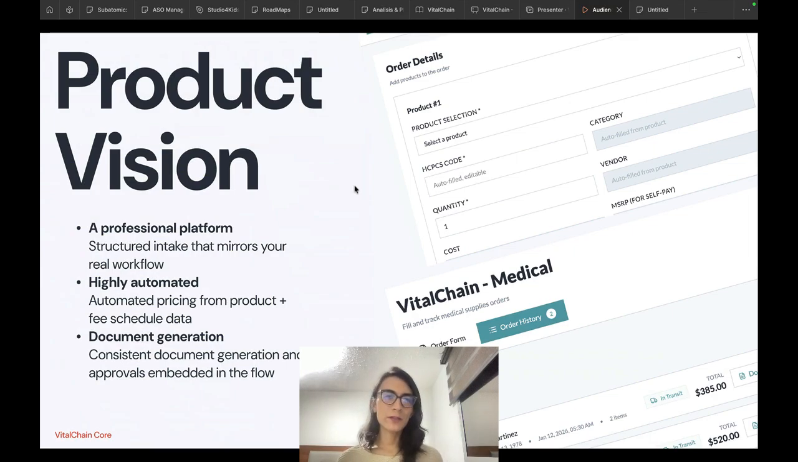So what's our product vision for you? First of all, that it must be a professional platform. It should have a structured intake to guide your users through the process, so it mirrors your real workflow. It doesn't need to be explained to someone new, for example. It should be highly automated. For example, generating pricing and also integrated with other portals. It's a very important part for you.